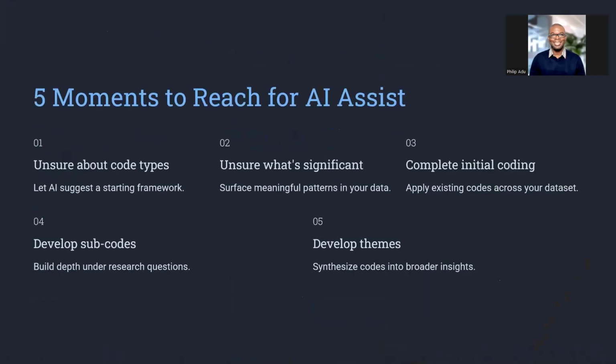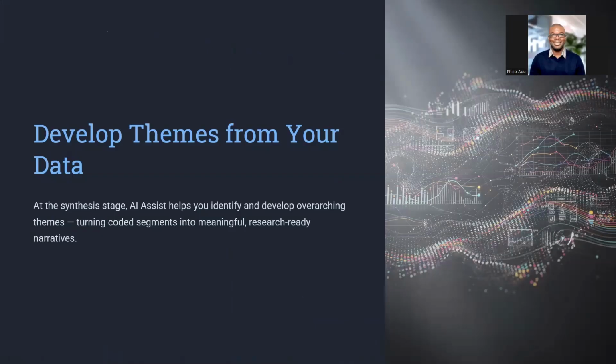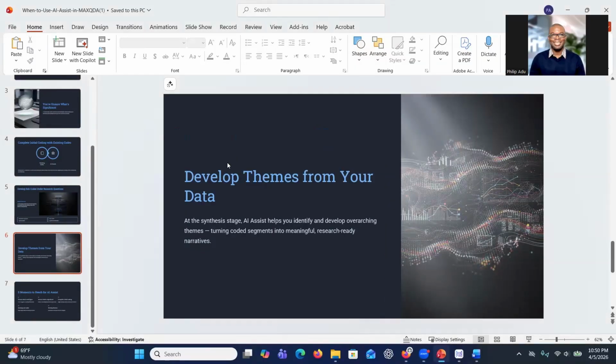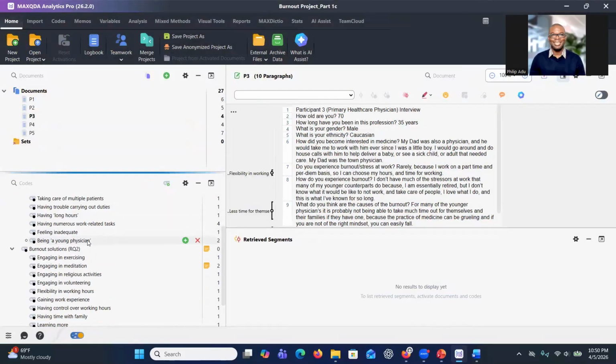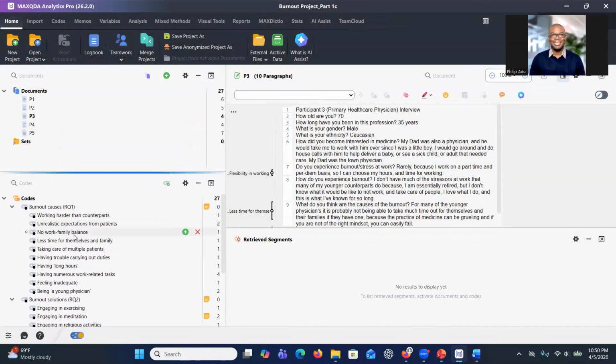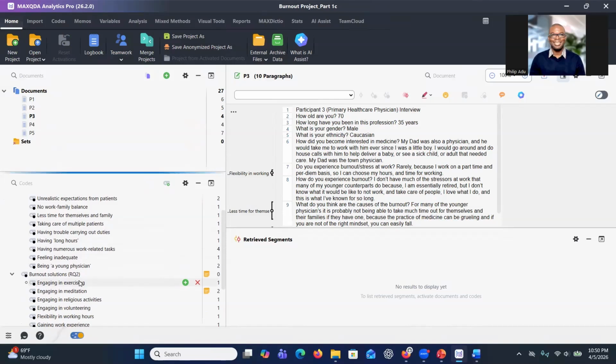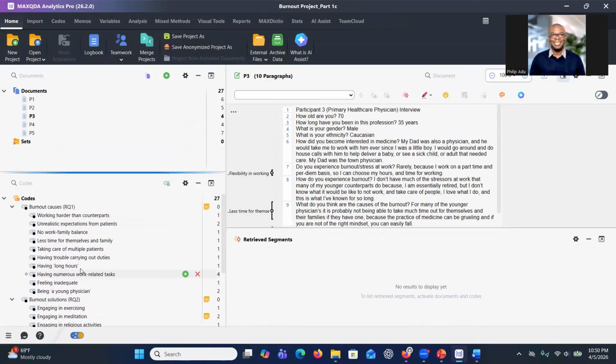The last strategy that I want to talk about is developing themes from the data, right? Using AI assist. And this one is very straightforward, right? Imagine that you have gone through the data, you have identified information that are significant and developed codes, right? But you are having difficulty categorizing the codes to develop themes. AI assist could help. So what are you going to do?